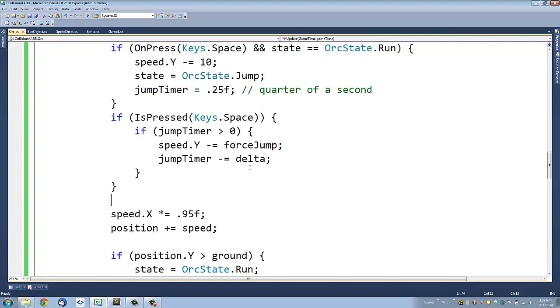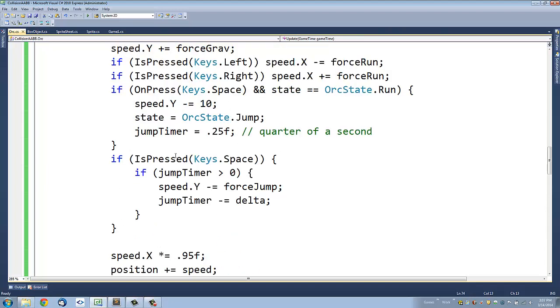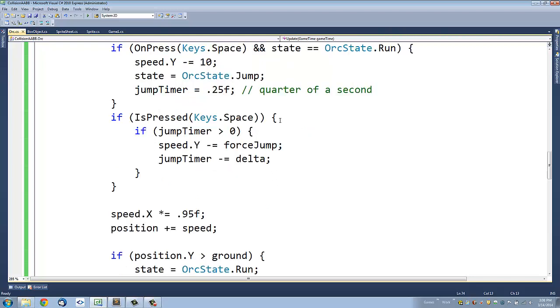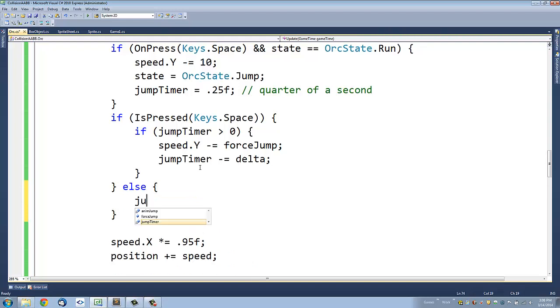Now, there's an improvement. You won't notice it much in this game, but it's important that if the player lets go of the space bar as they're jumping, we immediately set jump timer to 0. Otherwise, they could potentially look like they're getting a double jump. So I'm going to say if the space bar isn't pressed, then jump timer equals 0.